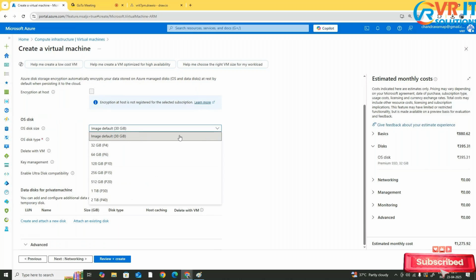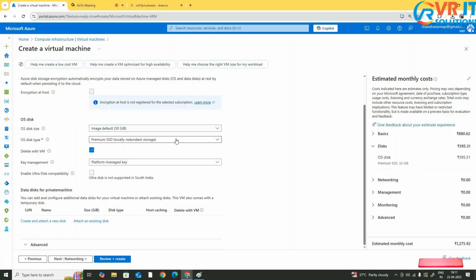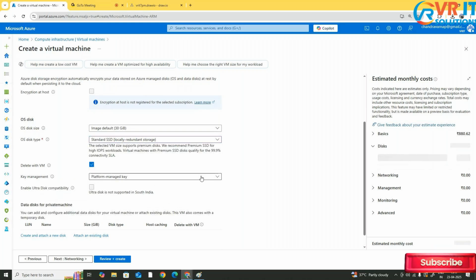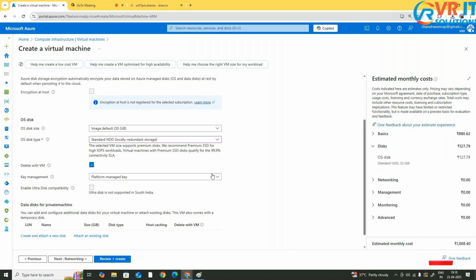And the OS disk type, let me go with the SSD instead of premium. That's fine. And see this particular option, delete with the VM.